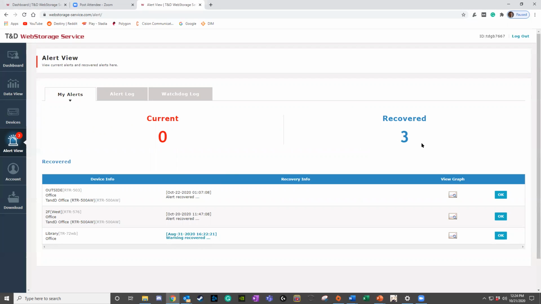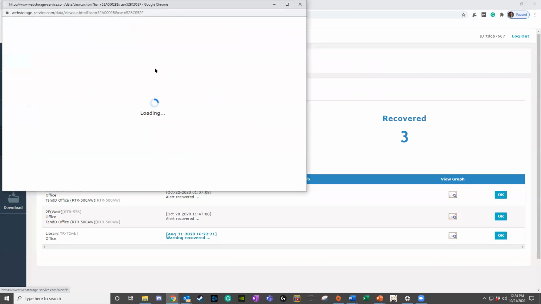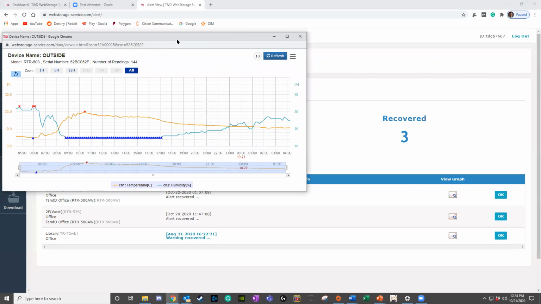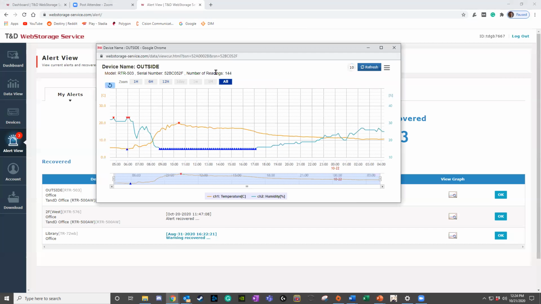If you click on the graph button on the right-hand side underneath the View Graph column, it takes us to the same graph we saw in the Data View section. Note that the red and blue triangles in the graph show the minimum and maximum readings for the data logger.